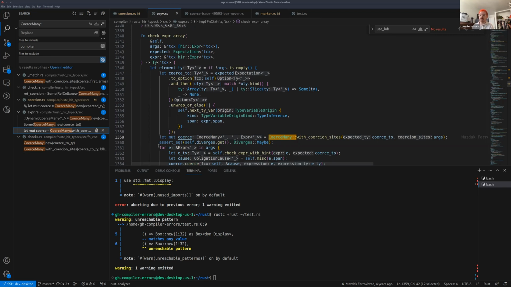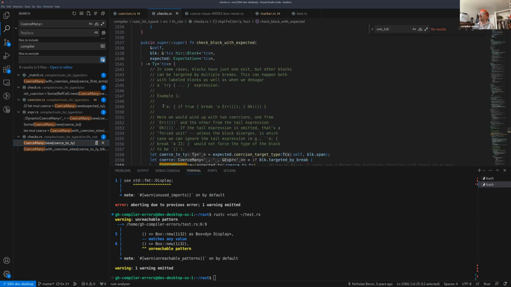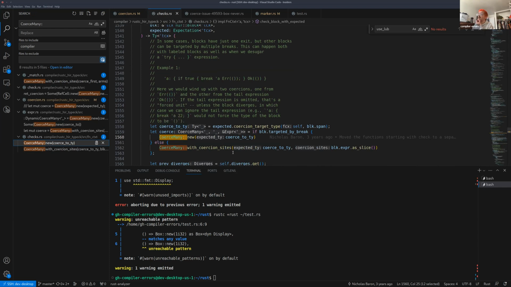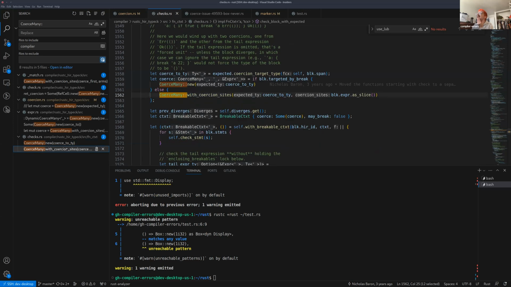So for all the different inputs to an array literal, ideally we want to take the coercion LUB of all the different input types. And we use coercion in blocks, because blocks can also be broken from. And yeah, blocks can also be broken from.